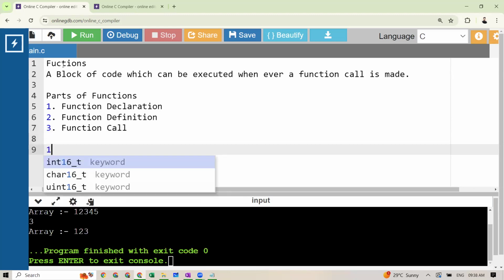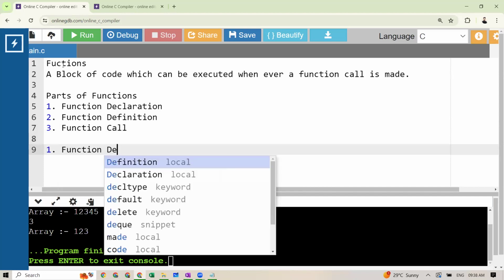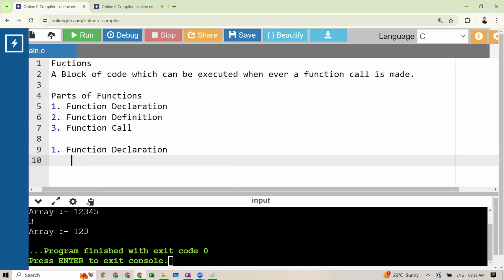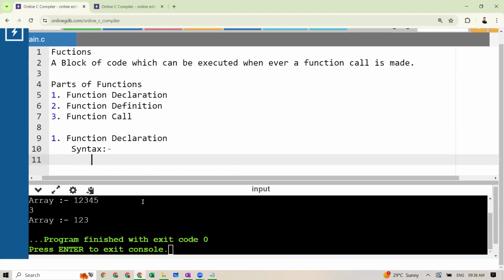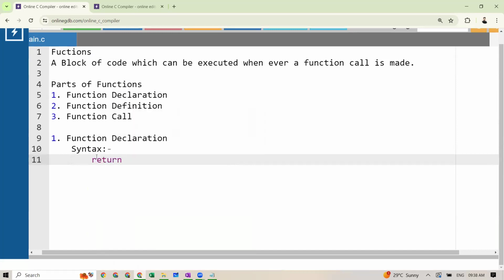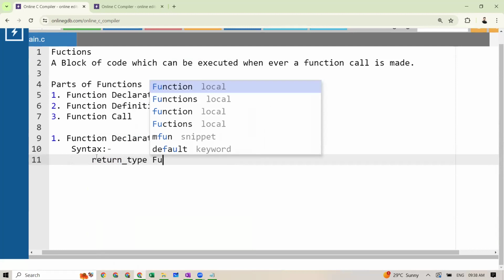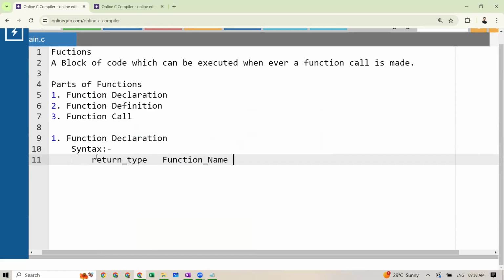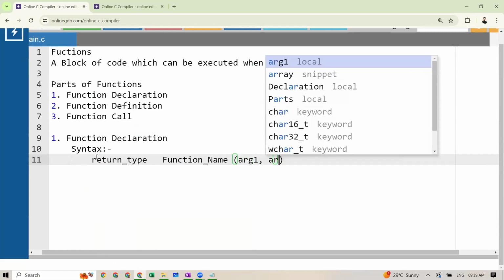What's the first one? Function declaration. Now, what is function declaration? When we have to use a function, first we have to declare it. How do we declare it? We declare it like this. The syntax is we write the return type, we write the function name, then we start writing arguments.